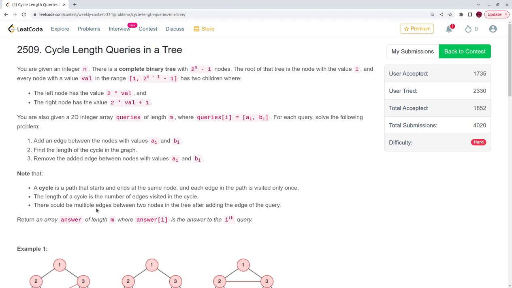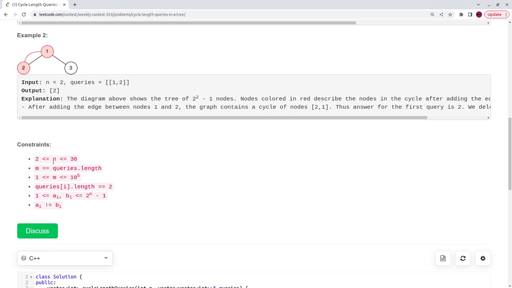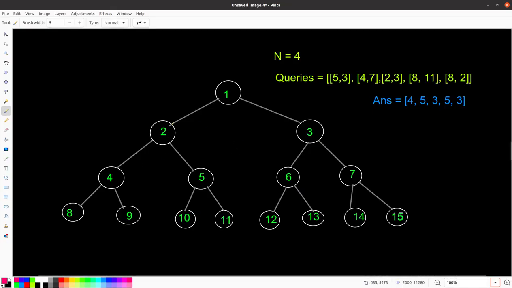There could be multiple edges between two nodes in the tree after adding the edge of the query. Return an array answer of length m, where answer of i is the answer to the ith query. Here are the constraints of the question. N is less than or equal to 30, m is less than or equal to 10 to the power 5. So here we have this tree, and this is a complete tree.